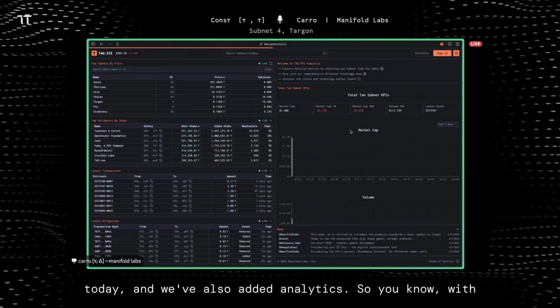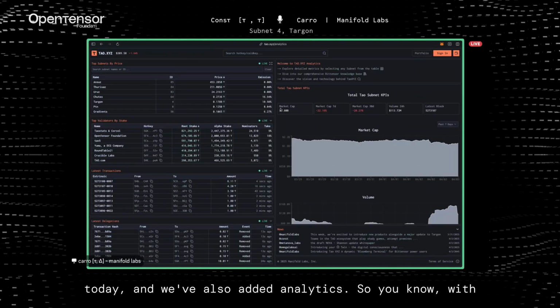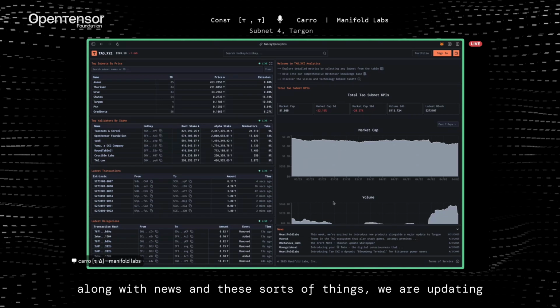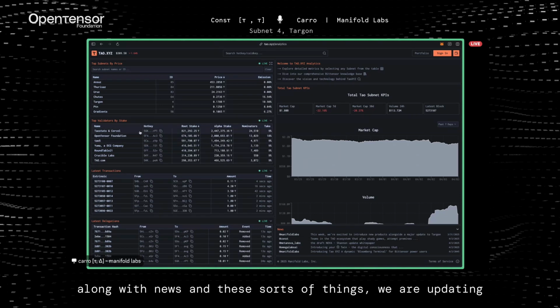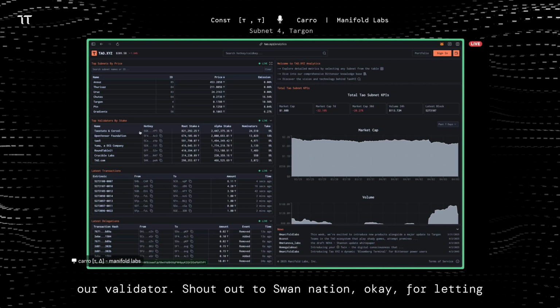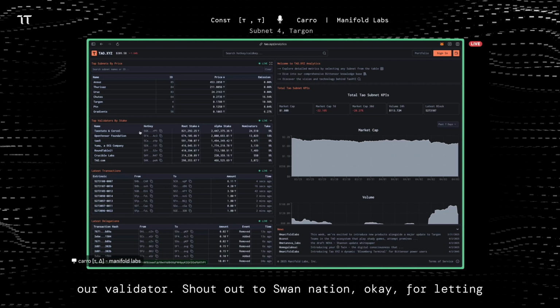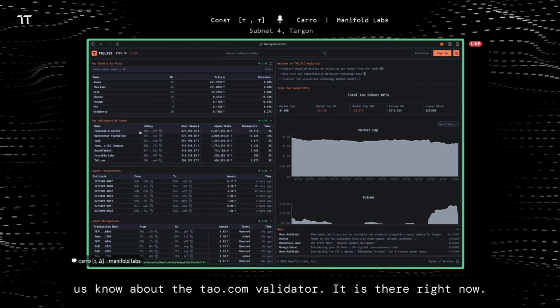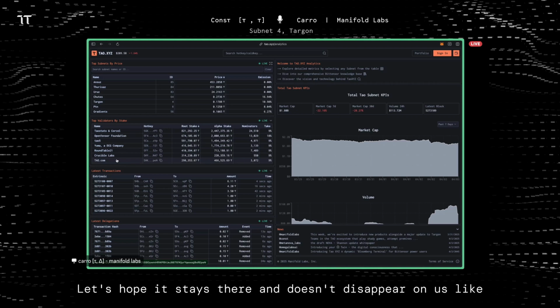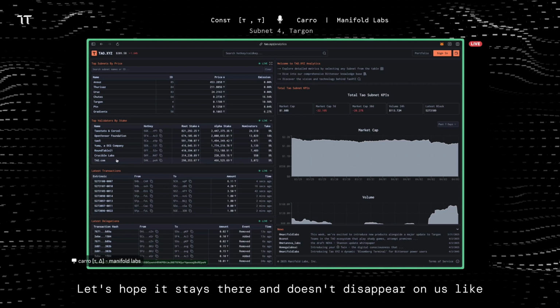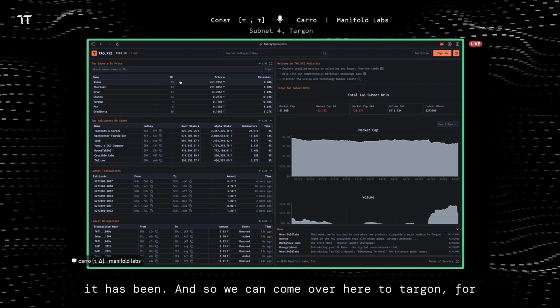And we've also added analytics. Along with news and these sorts of things, we are updating our validator. Shout out to Swarm Nation for letting us know about the tao.com validator. It is there right now. Let's hope it stays there and doesn't disappear on us like it has been.